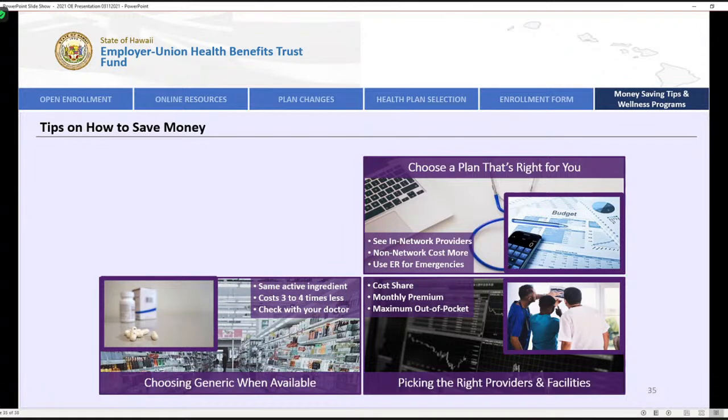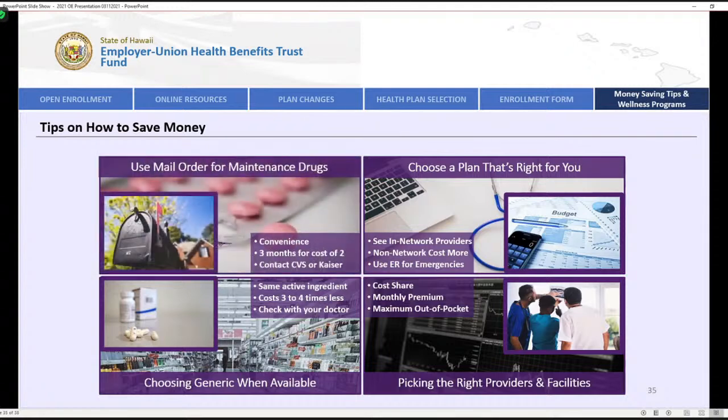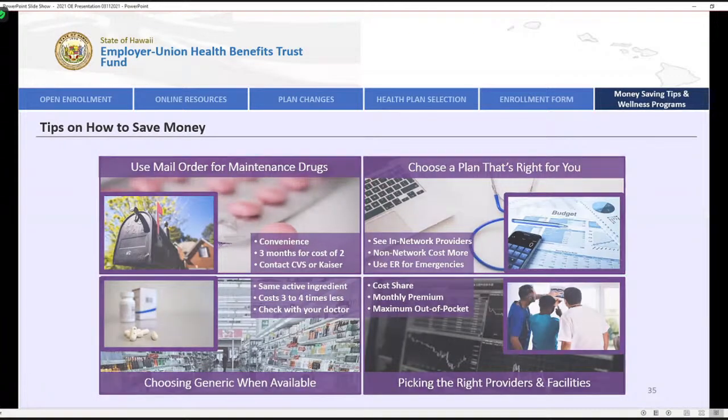Okay, so always check with your doctor to see if generic is right for you. We know that sometimes, brand name just works better, but if you can, try generic. And then mail order for maintenance medication. It's convenient. You can get a 3 month supply for a 2 month supply cost. So you can save a lot of money. So contact CVS or Kaiser to get started.